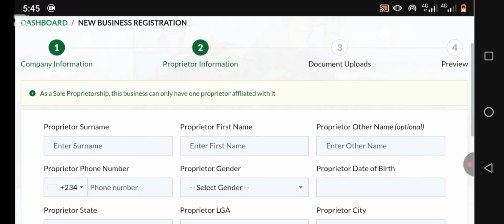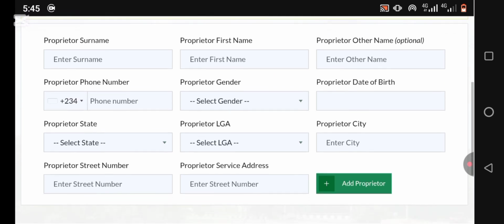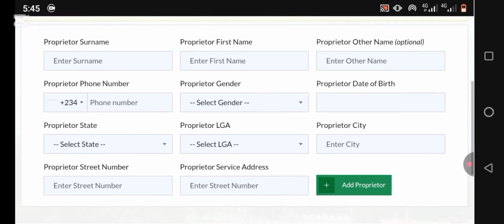So the next stage here is where we are going to be entering the proprietor details, the business name proprietor. So this is where we are going to be entering the details. So ensure the name you enter here is the same name that is on the ID card you are going to be using, be it NIN, voters card, or international passport. So ensure the name is the same, the way it is spelled, the way it is arranged, which is the surname, first name, and other name.